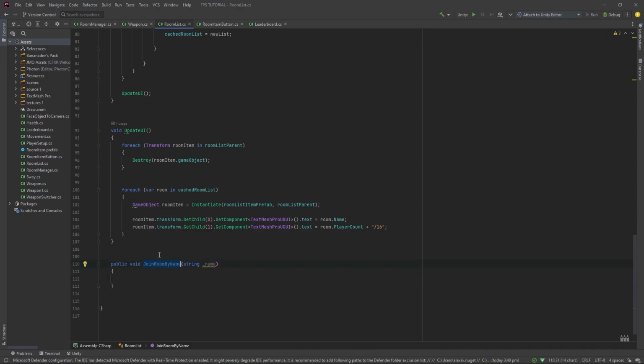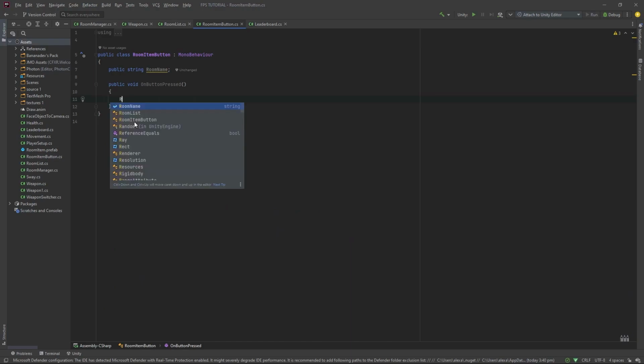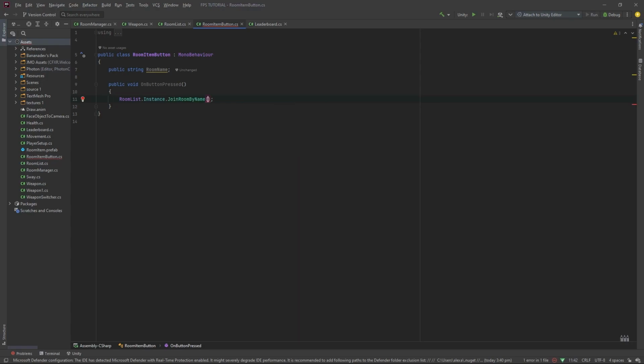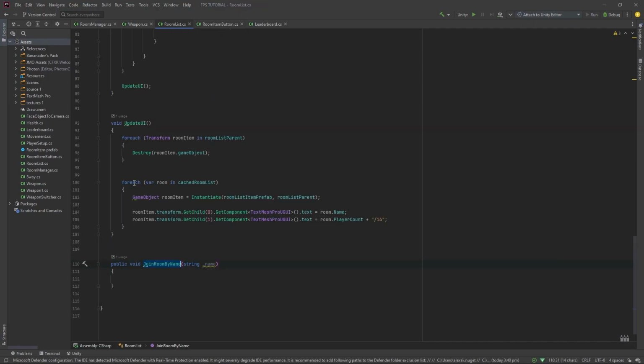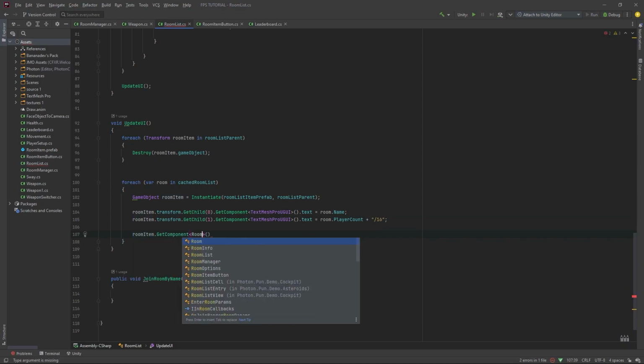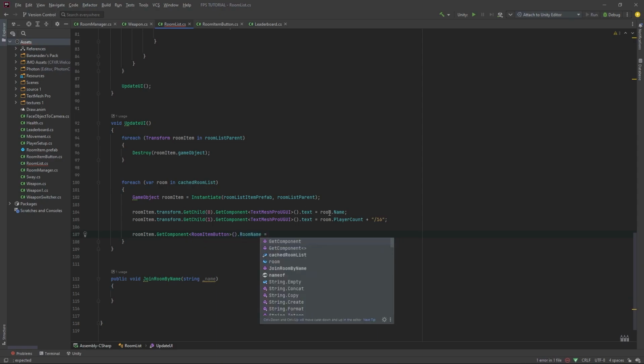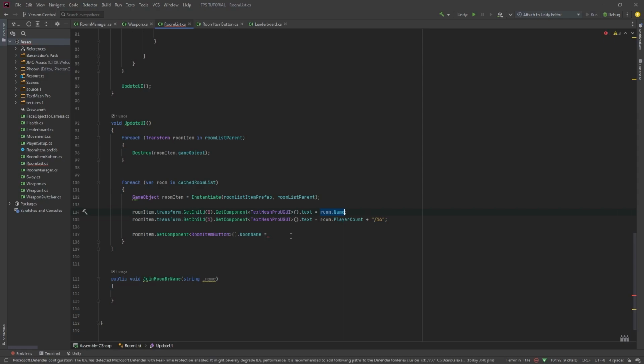Okay. And in here, we'll call RoomList.instance.JoinRoomByName, and we'll pass in the room name. Cool. Now in the room list function, where we instantiate the room item prefab, we'll go roomItem.GetComponent RoomItemButton, the room name, and we'll set this equal to our room name. Cool.